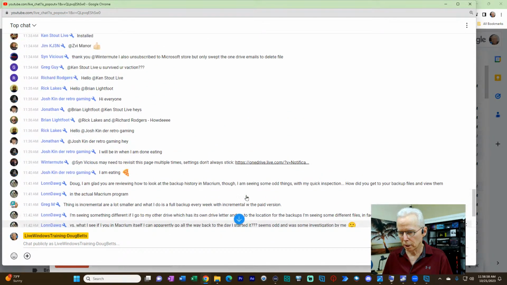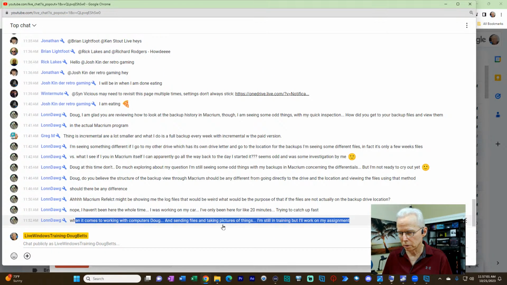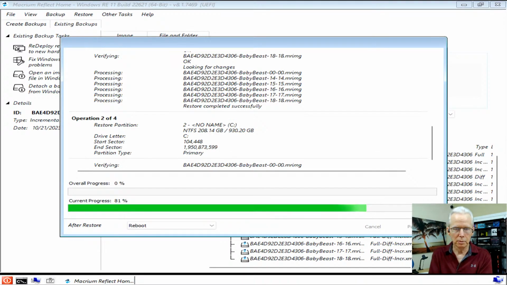Now I'll scroll up and then click on this blue arrow to see if there's other chat messages. No, there aren't. Back to Baby Beast and see how the restore is going. And this is still verifying that backup file.